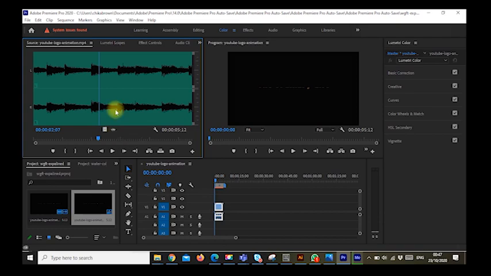So that's exactly what this source panel is for. There are also other kinds of editing you can do on this source panel, but that's not what we're doing today.